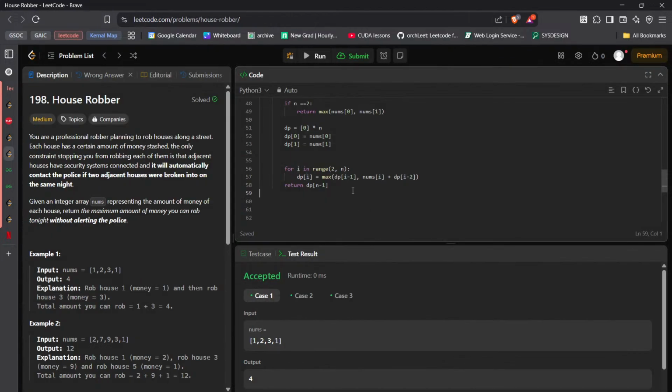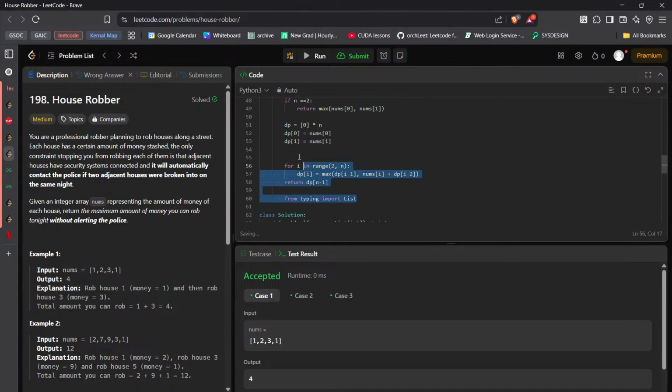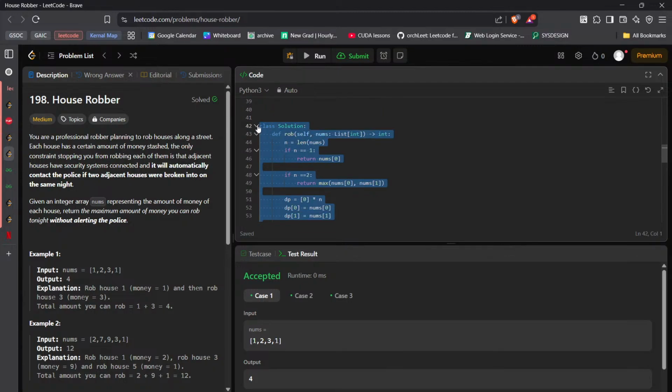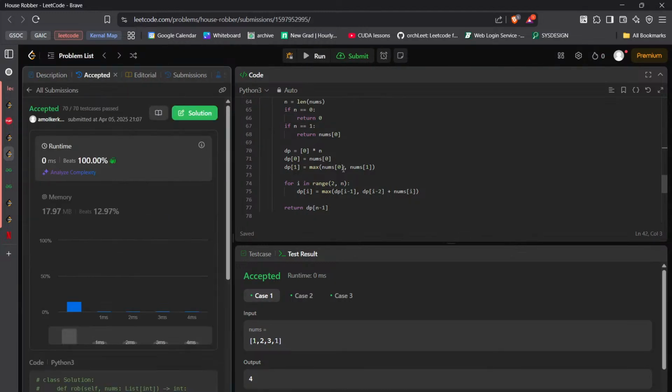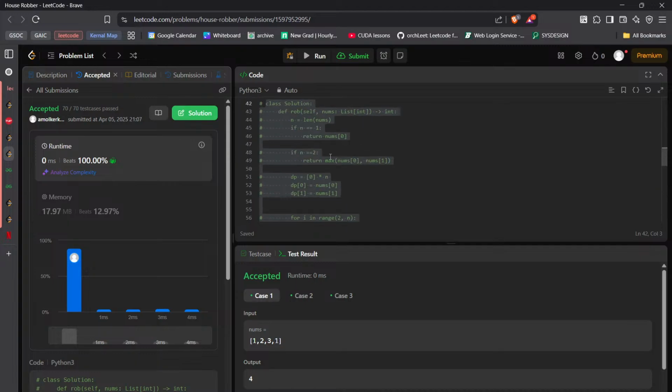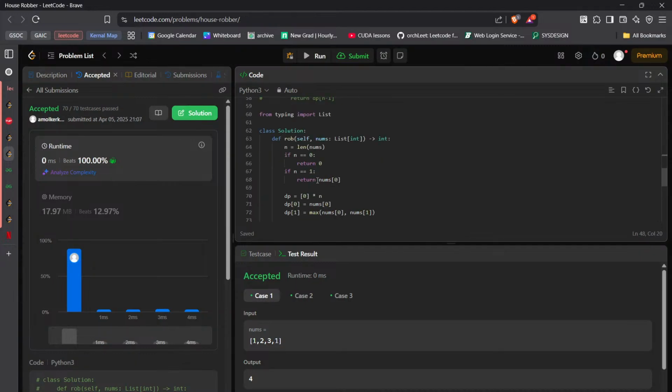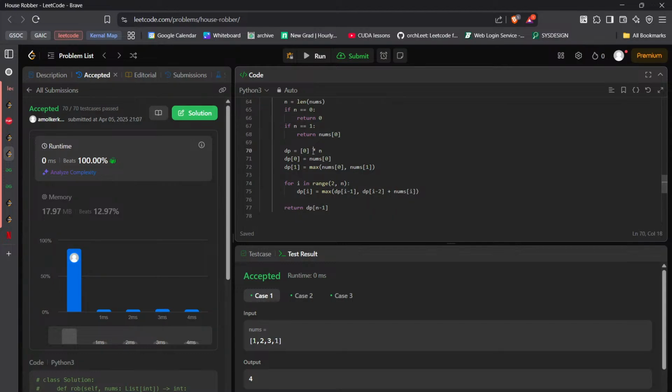Python code for bottom-up dp. Bruh, no way if this works. I might have to check my solution then. I don't think this will work. What the? What did I do wrong, man? If n is equal to 0, return 0. If n is equal to 1, return nums of 1. And then, oh, dp of 0.